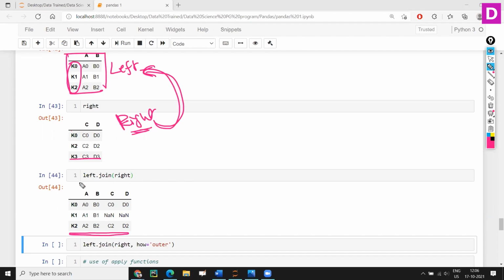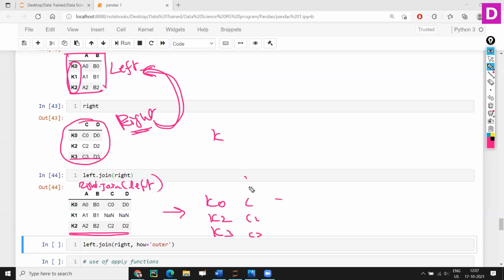Left dot join. If we change this to right dot join left, you can try that. There you will see K0, K2, K3. So this complete data set you will see C0, C2, C3 in C and D. And when it prints the A and B columns, there you will see K3 NaN. I want you guys to try this whenever you are practicing. Right? That is the idea behind this join.